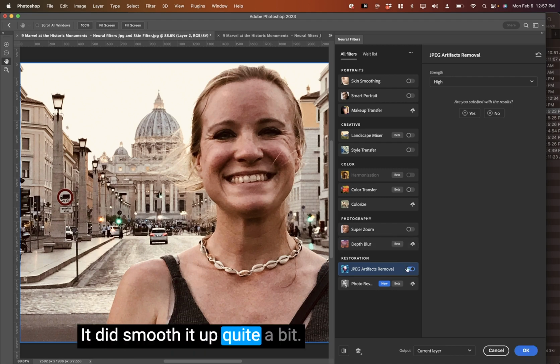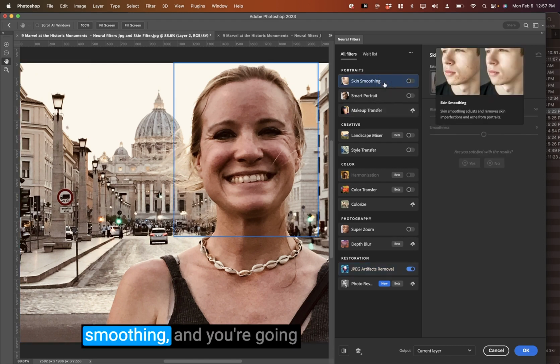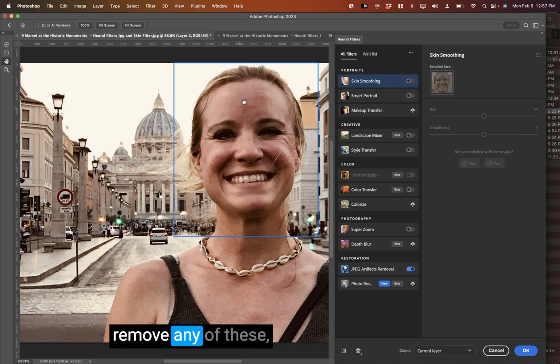And it did smooth it up quite a bit. So if we turn it off, we can see those still there. We turn it back on and it's improved it to some degree. Now I'm also going to go ahead and grab her skin smoothing, and you're going to see that it finds the face and it's going to try to remove any of these additional artifacts. If I turn that on, you'll see it's going to process down here for a second, and that is going to smooth out the face just a little bit in about 10 or 11 seconds.